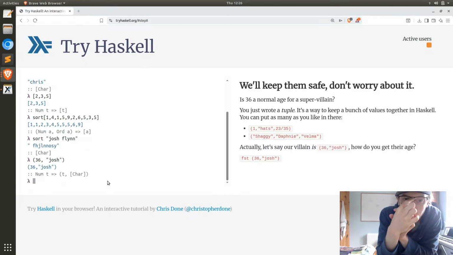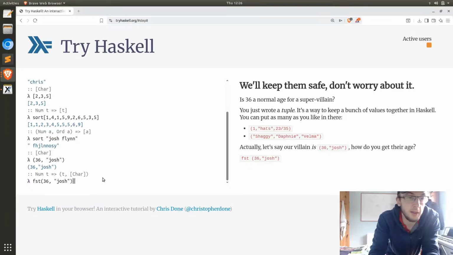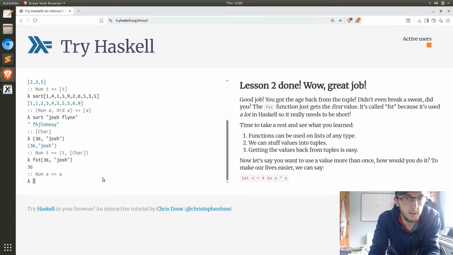Right. So now, once we have a way to create sort of like a list of data where, let's see, there's a number in the first position and then a string of characters in the second position. Let's say we want the first element in the tuple. Let's say we want that. So let's see what this does. All right, brilliant. We get 36 back.